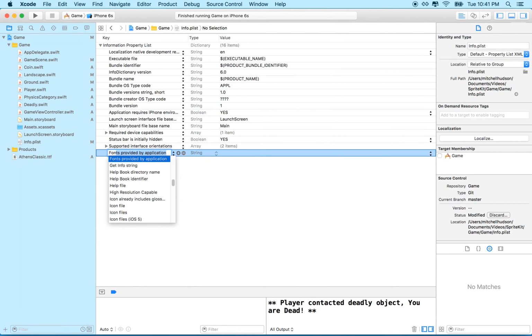And what I want to do is start typing Fonts provided by application. Type it with an uppercase F for Fonts, otherwise it doesn't seem to find it if you type lowercase, right? And, yeah, see, it didn't that time. I'm going to type in uppercase, and then it's going to get Fonts provided by application.